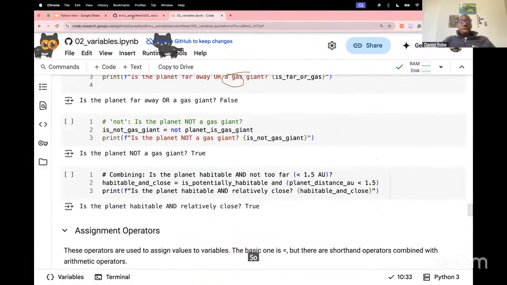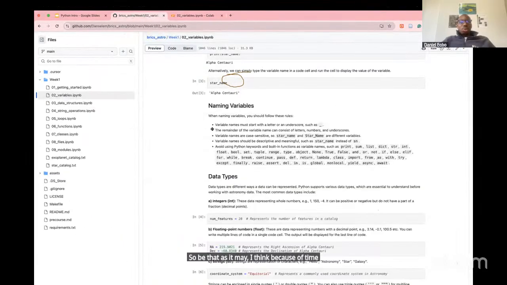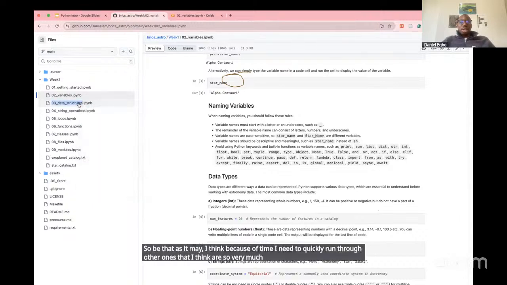Be that as it may, because of time, I need to quickly run through other ones that I think are very important. So let's try the data structures.